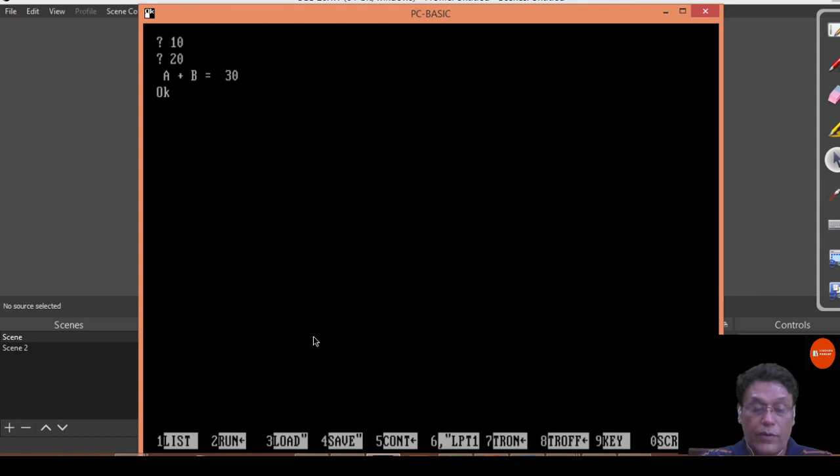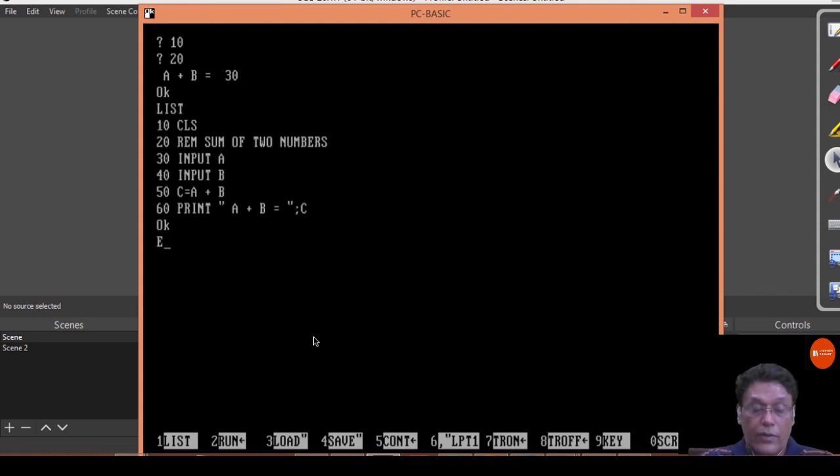For that, what we need to do is add line number 30. So here is a new thing that you are going to learn. I am going to put inverted commas, "give me value of A", space, okay, semicolon, A.